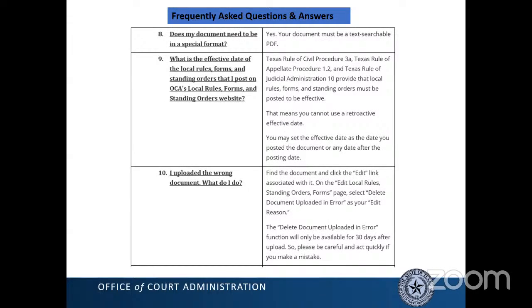Does my document need to be in a special format, a text searchable PDF, as Sam mentioned? If you're not familiar with how to do that, we would encourage you to contact the technical support and we can assist you with that. What is the effective date of the local rules, forms, and standing orders that I post on OCA's local rules, forms, and standing orders website? The effective date is not intended to be retroactive. It is only required that it be posted by January 1 to be in effect. If you have local rules currently in your courts, they remain in effect until January 1. But if they are not posted on the OCA's website, then they would no longer be in effect.